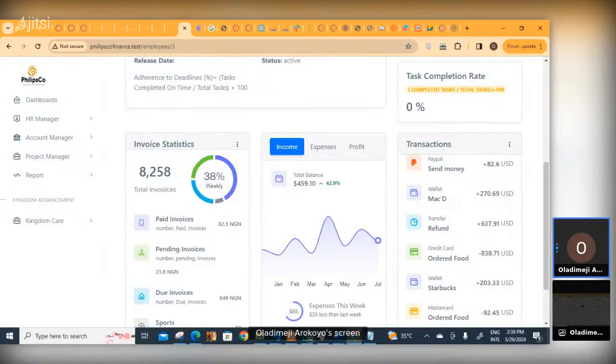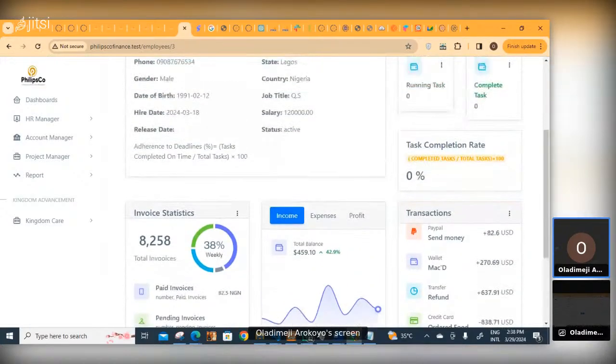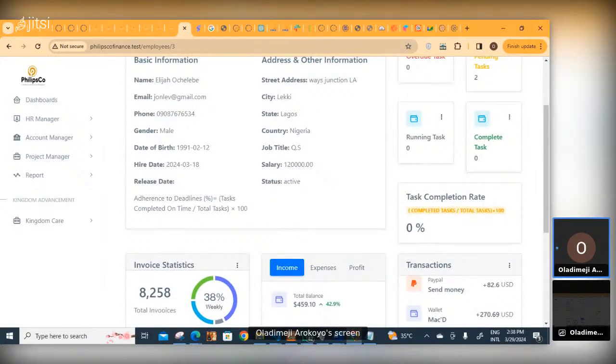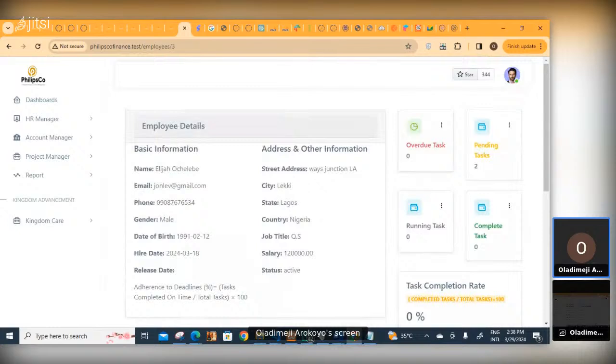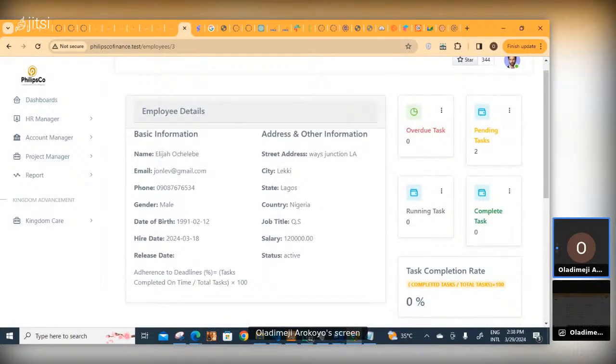I was thinking of what else I could implement on the table for the employee, but actually there's nothing else. So this won't be there. They're not needed. Basically, the only thing that is meant to be added for the employee is this adherence to deadline. Then any other thing that we deem fit and important to be there would be upgraded.